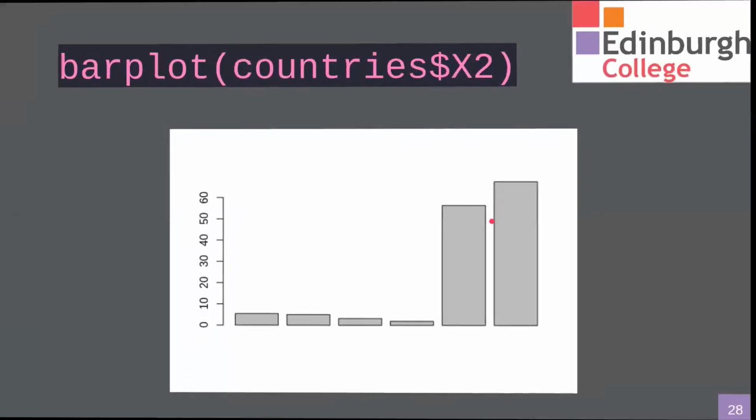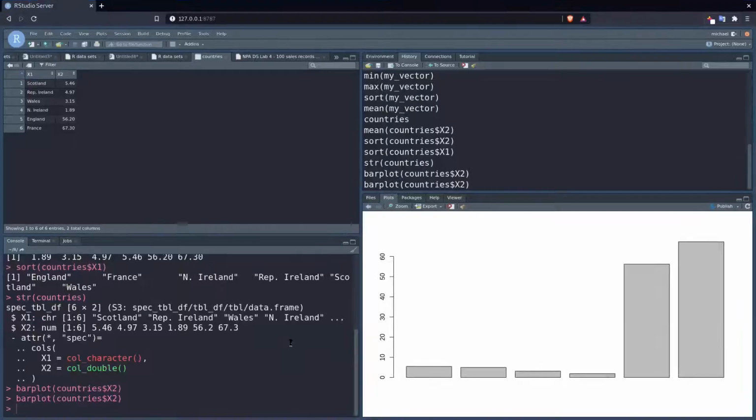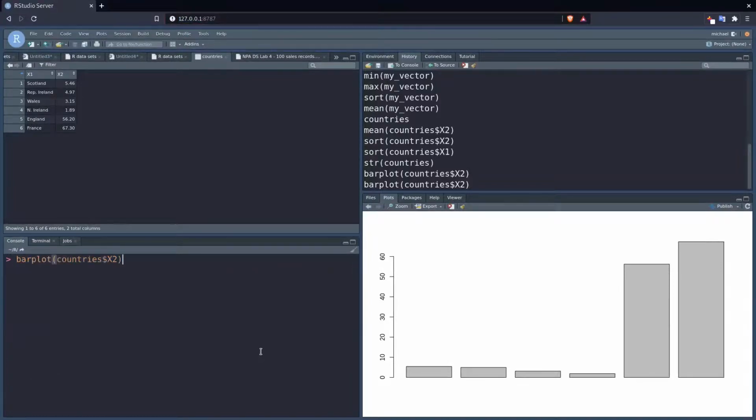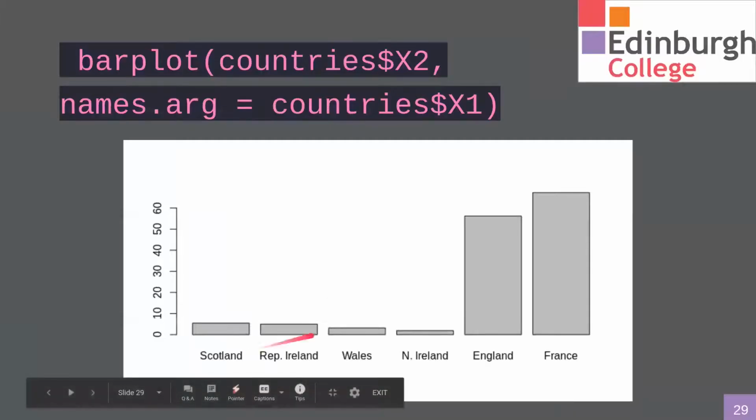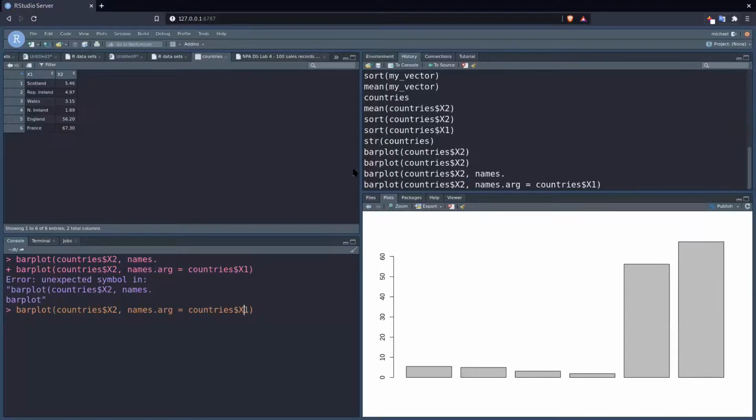So I want to develop this plot and make it a bit better by putting the names underneath. Inside the bar plot function, we can put a comma, and then give some more arguments to the function. The argument for names, believe it or not, is names.arg, and equals, and then we say what the names are. The names argument is just going to be the other column, countries, $, and then the names column, close off with a close bracket there. Unexpected symbol. There we go. We've added a little bit of detail to that just with this one bar plot function.